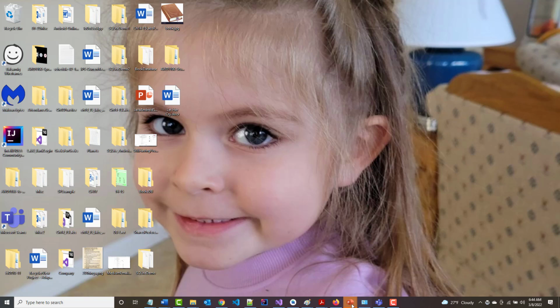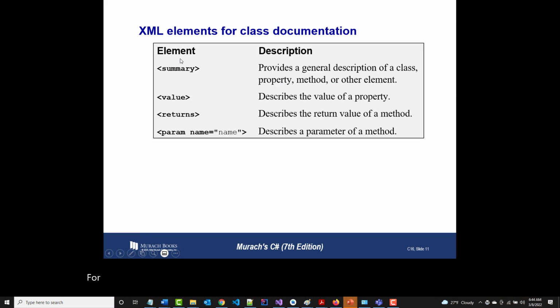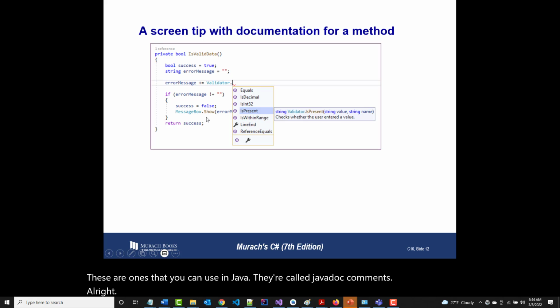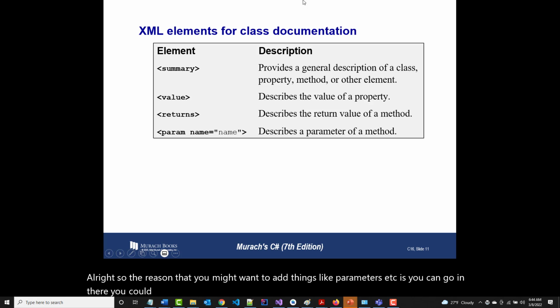So let's finish this up. So XML comments are used to provide further internal documentation for a program. These are ones that you can use. In Java, they're called Java doc comments. All right. A screen tip for documentation for a method. Well, you probably have at least somewhat noticed this stuff already. All right. So the reason that you might want to add things like parameters, etc., is you can go in there. You could do this with regular comments.